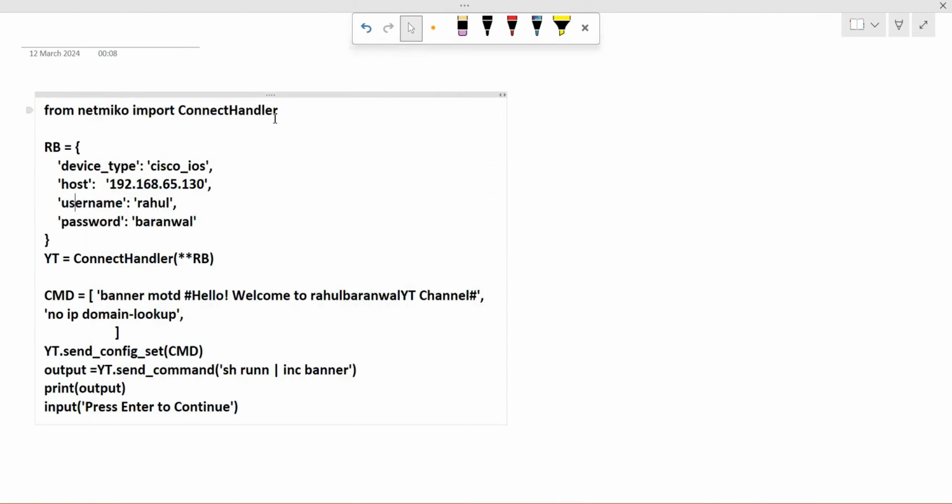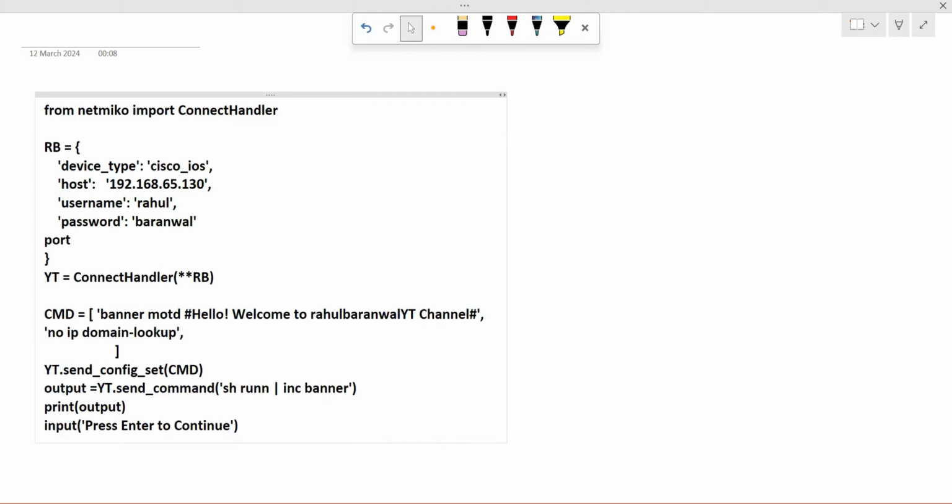Here our first line is from netmiko import ConnectHandler. In the last lecture, we were importing the telnet function from the telnet library. Similarly, here we have the Netmiko library, and from that library we are importing the ConnectHandler function. We use the ConnectHandler function by default for SSH, but yes, you can use the same function for telnet as well. For telnet, you will have to use port number 23.